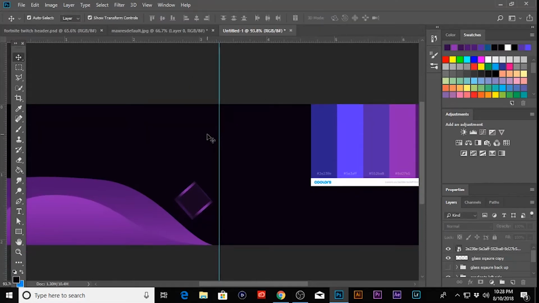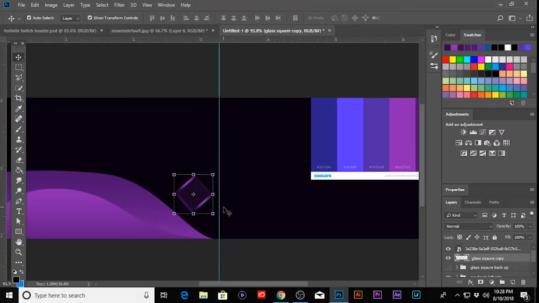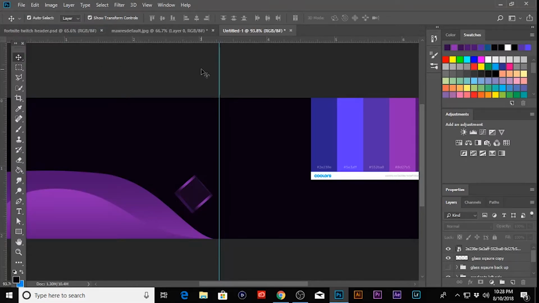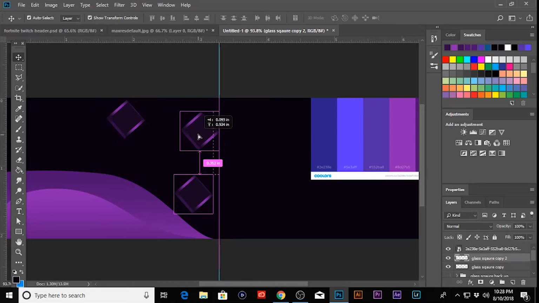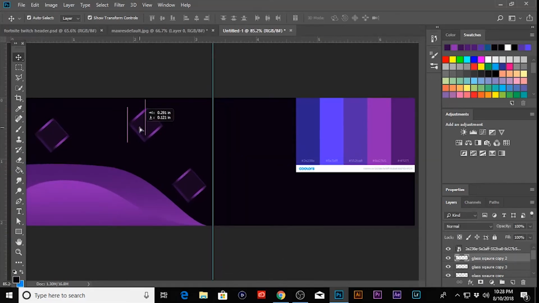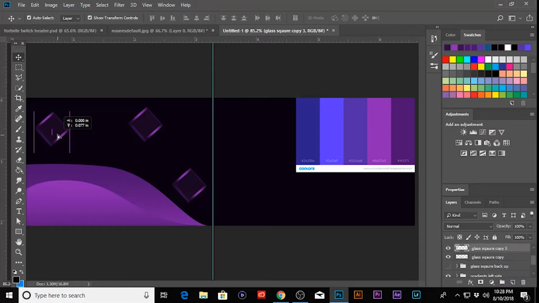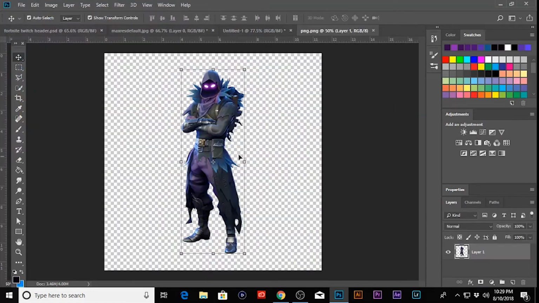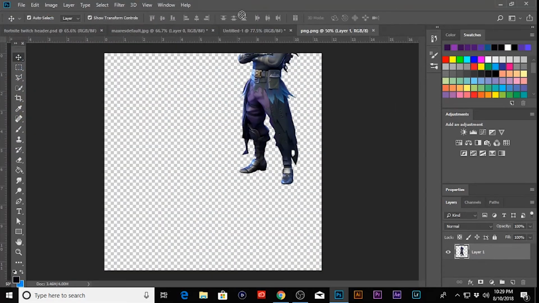What we're going to do here is minimize it, flip it so it looks like a diamond, and duplicate it over to create a nice pattern. That looks good enough. So now I'm going to import the Fortnite character that I'm going to be using.